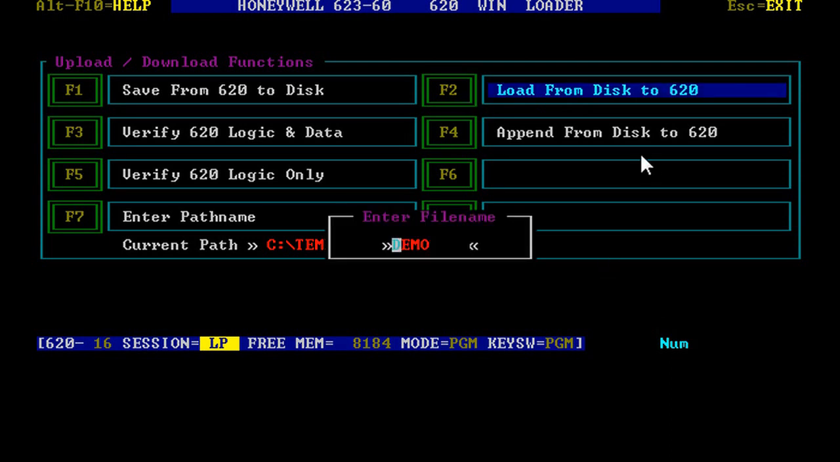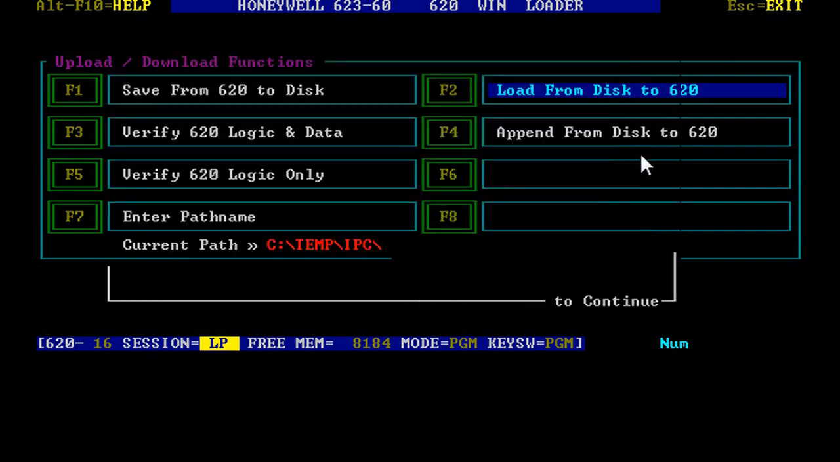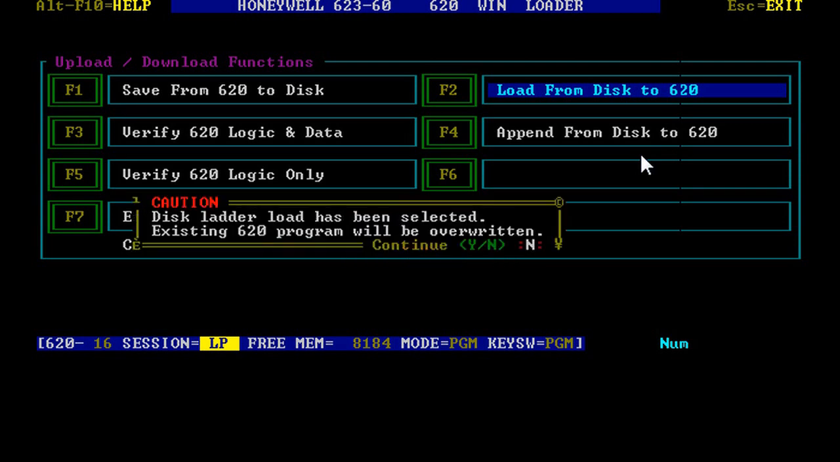It's asking us to enter the file name, and again, because we entered a file name in the configuration, it's preloaded that file name in the box for us. If we wanted to use a different file name, we could easily overtype it. If we can't remember the file name, simply type dir for directory, press enter, and it will give you a list of the available file names. And there's my demo program that I made earlier. So I'll select demo and hit enter to load it into the PLC.